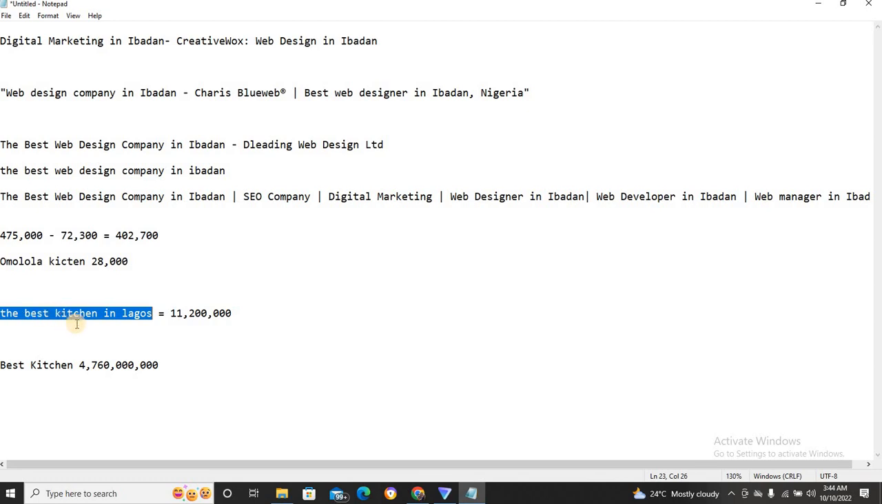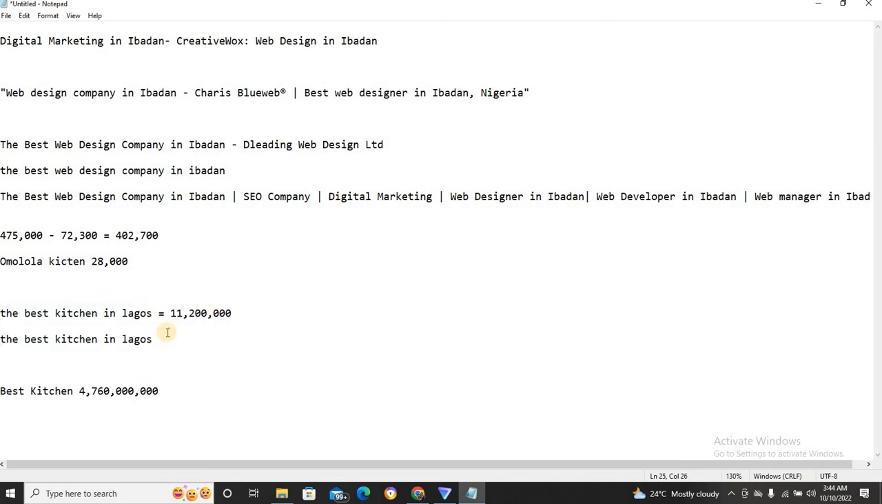Now, let's say you want to kill it, you want to add the spice very well to this particular keyword. You can just narrow it to that state. You can just say the best kitchen in Ikeja, Lagos. You have added spice to it. So that is how to go about it.